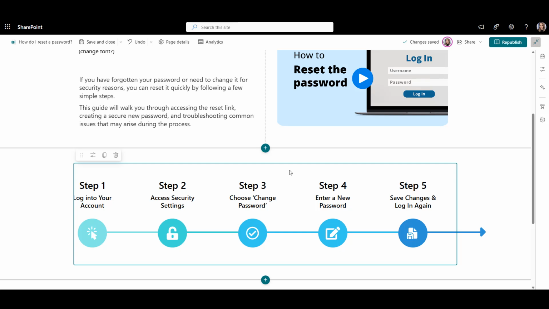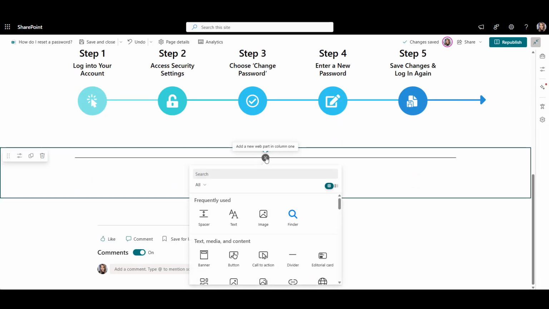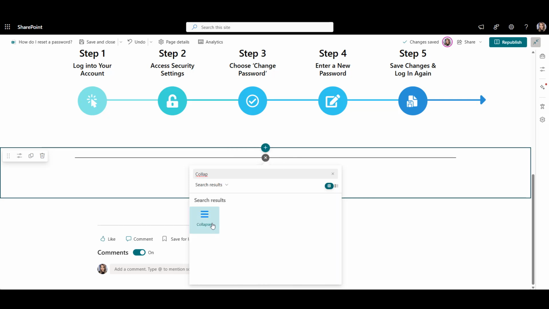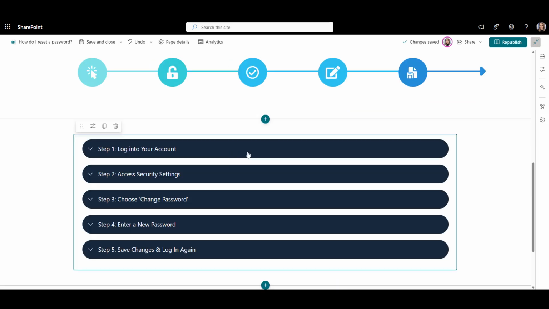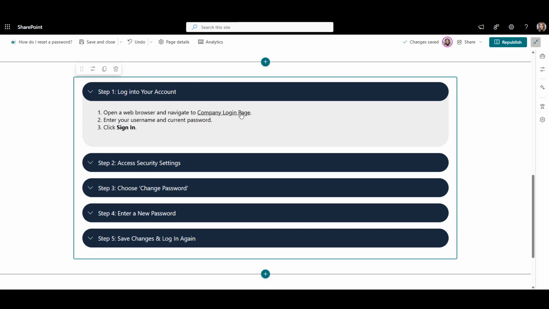Sometimes each step needs room to include more details. The best way to show steps like that is to use collapsible section. I'll use Origami Collapser web part for that. It lets me format the text how I wish, include pictures, and add links to make the steps super clear.